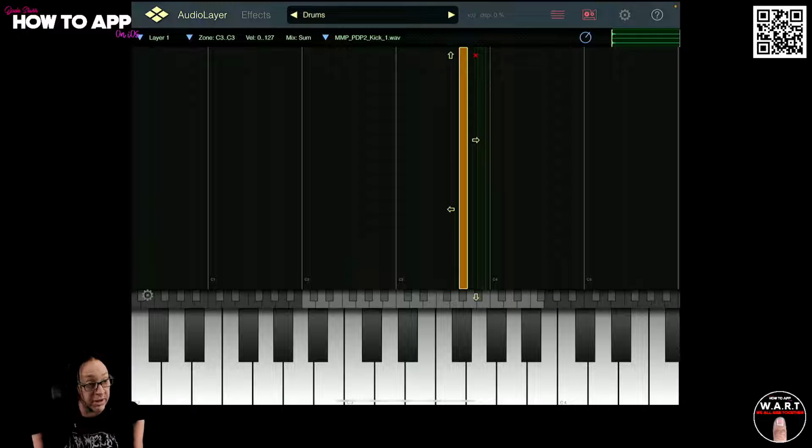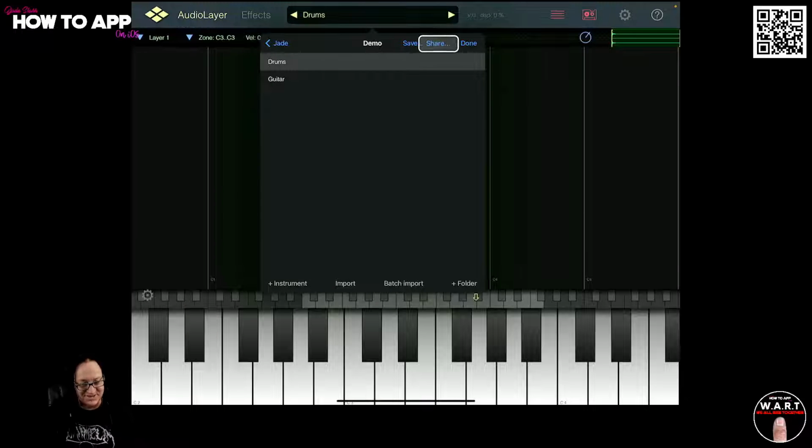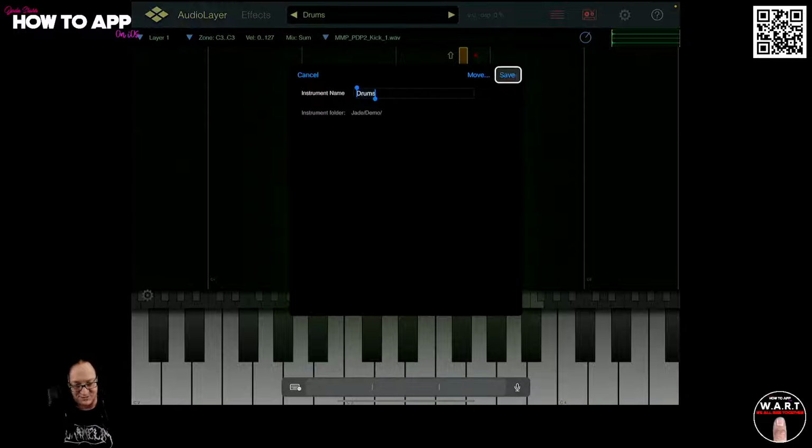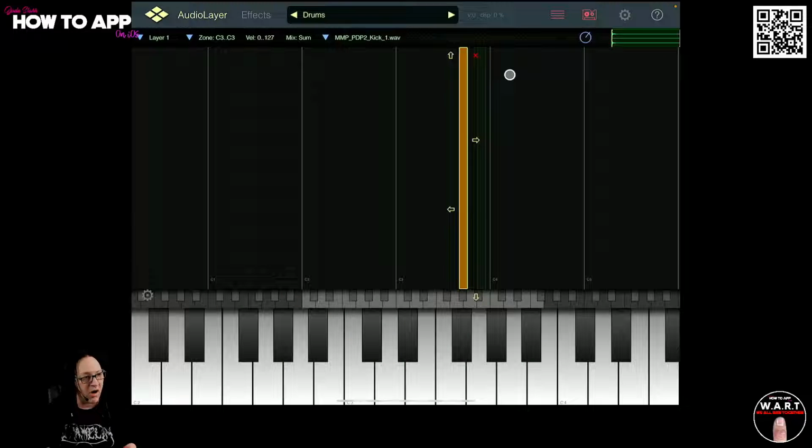So really, really cool stuff. You can build whatever you want. There's that. Let's save it. Remember to save. Save drums. So that drum is saved now. I can open this up as an AUv3 anywhere. And I can play directly into any project that I have.